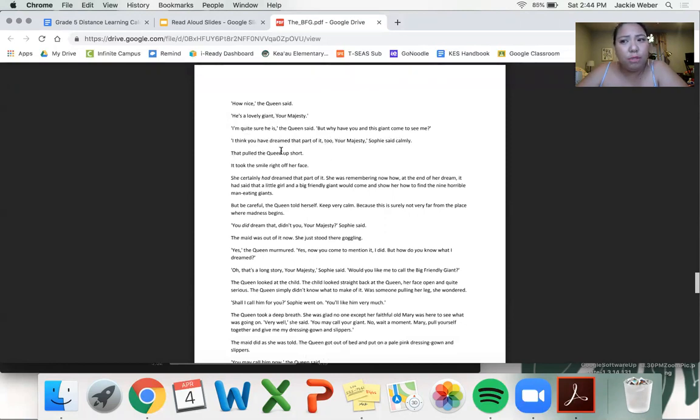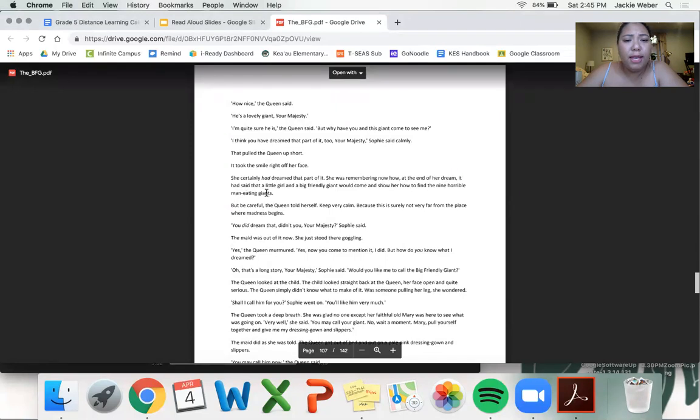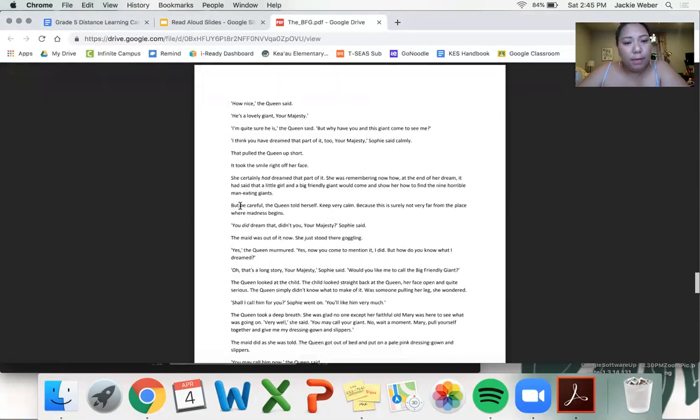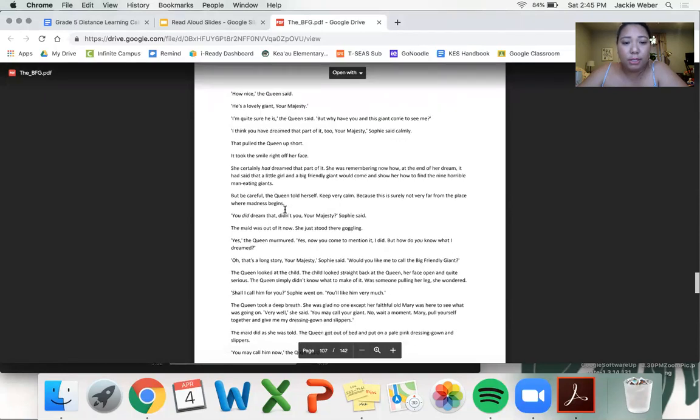That pulled the queen up short. It took the smile right off her face. She certainly had dreamed that part of it. She was remembering now how, at the end of her dream, it had said that a little girl and a big friendly giant would come and show her how to find the nine horrible man-eating giants. "But be careful," the queen told herself. "Keep very calm, because this is surely not very far from the place where madness begins."